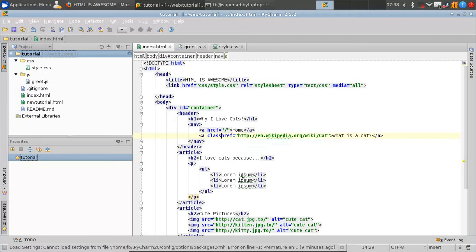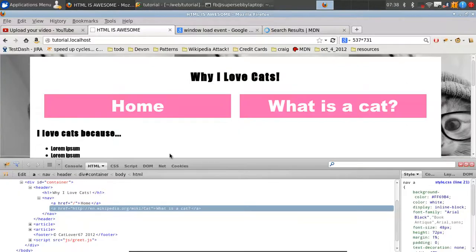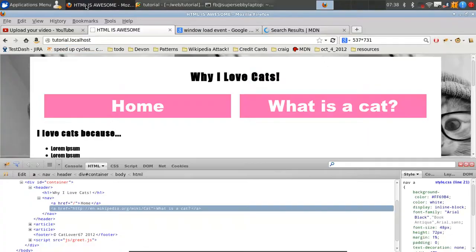And we're going to use a class, and we're going to give it a class of question this link. And when anyone clicks on a class of question this link, we want it to ask whether they really want to leave. Or we're just going to call it external link. And this is important because in a later tutorial, we're going to show how to specifically style external links, like you may have seen on Wikipedia.